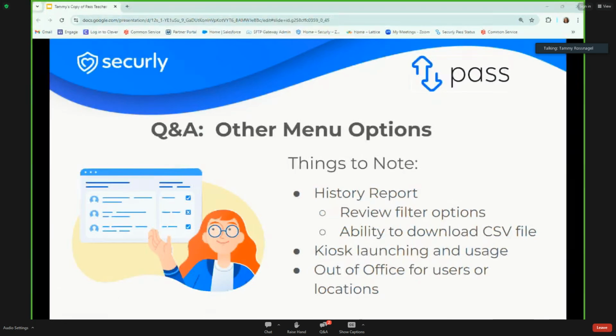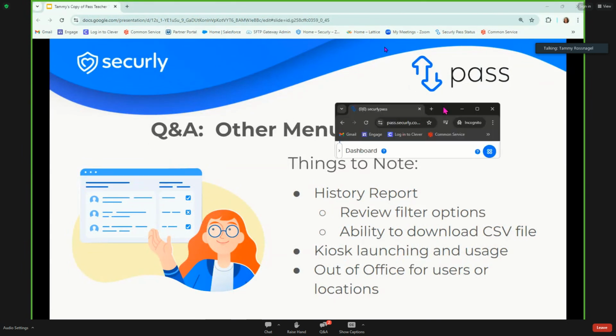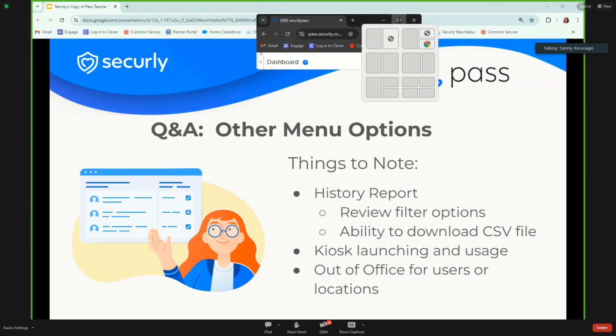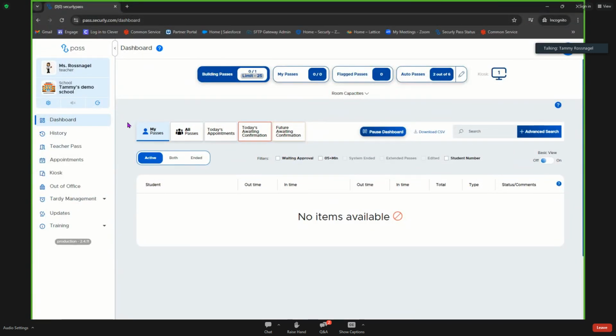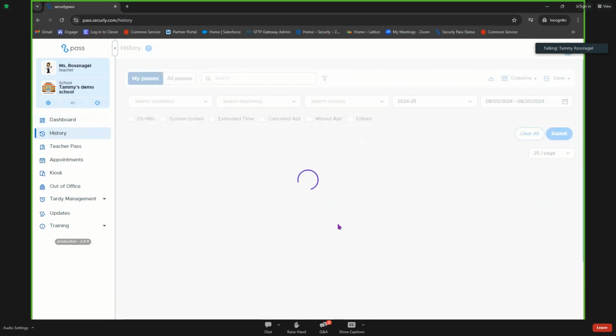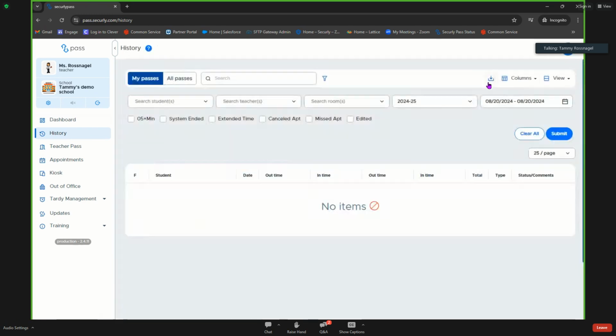All right, so don't forget about that history report. Again, it's not something that you're probably going to do while you're teaching, but if you have parent conferences or IEP meeting coming up, you do have the ability to look up passes on that history report, and it does allow you to download it so you can print it out so you don't have to log in front of those adults. But you can maybe show that student that is not doing so well in your class because they go to the restroom, maybe too many times. Anyway, so that's always available.